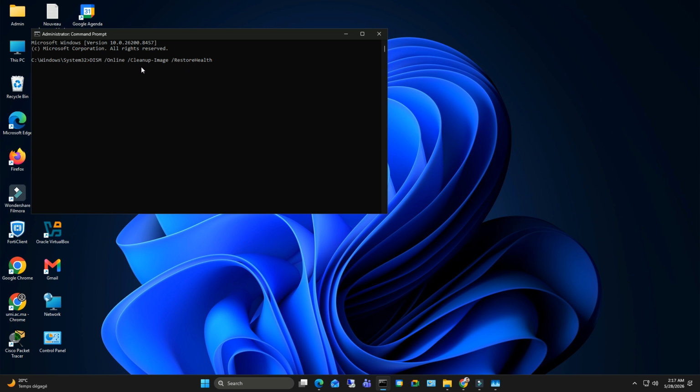DISM /Online /Cleanup-Image /RestoreHealth. Again, wait for the process to complete fully. This can also take several minutes. After both scans are finished, close the command prompt window and restart your computer. In most cases, this should permanently fix the problem.